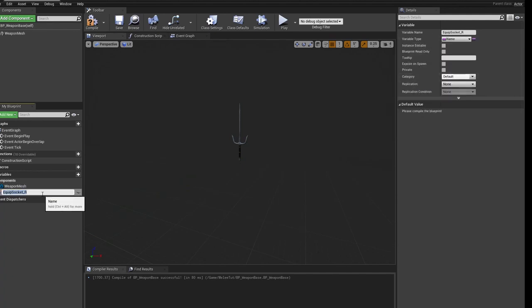And now we are just going to duplicate this. With it selected, you can hit Control W and it'll duplicate it. And then we're just going to change that to an L. And then we're going to duplicate this again. Instead of equip socket, we are going to make this an unequip socket.